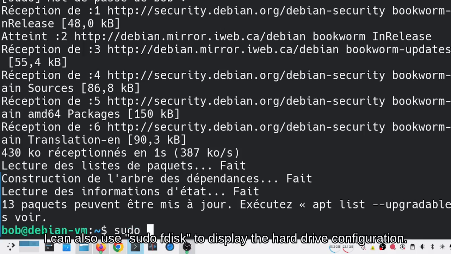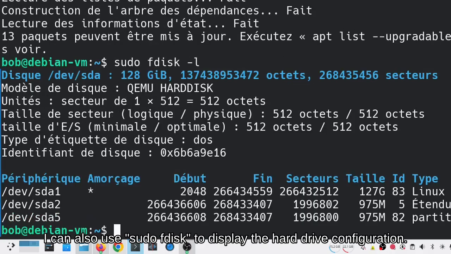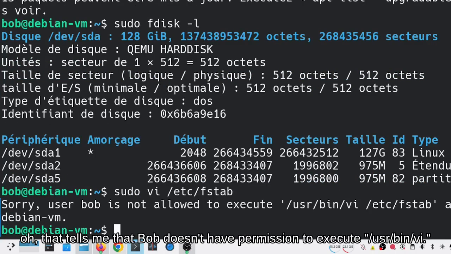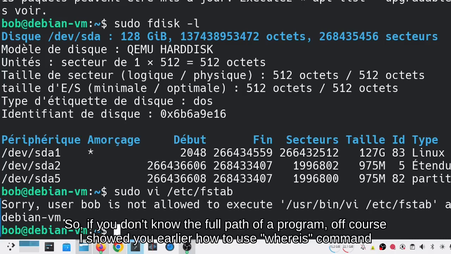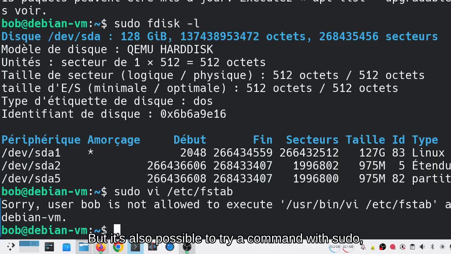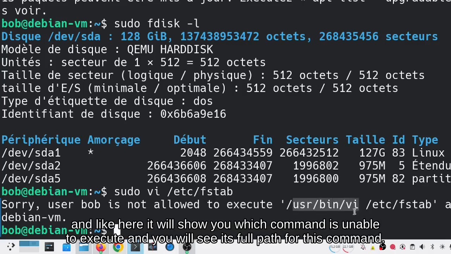And I can also use sudo fdisk to display the hard drive configuration. So it also works, but if I try, for example, to do sudo vi /etc/fstab, oh, that tells me that Bob doesn't have permission to execute vi. So if you don't know the full path of a program, of course I showed you earlier how to use the whereis command followed by the name of the program. But it's also possible to try a command with sudo. And like here, it will show you which command is unable to execute, and you will see the full path for this command.